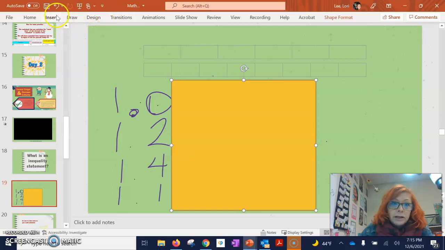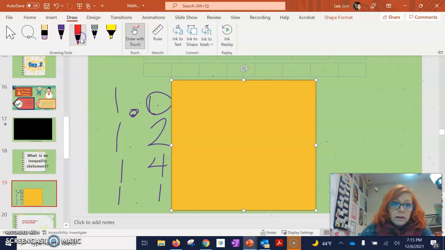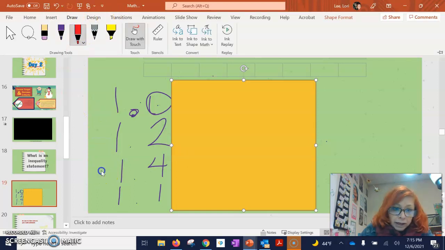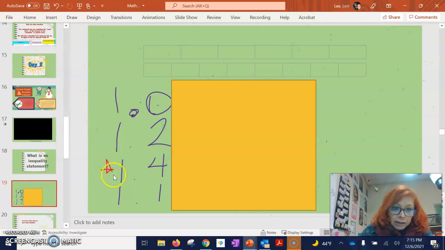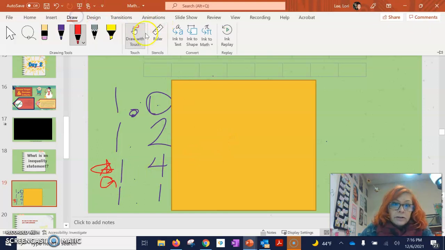So the easiest way to do this is to come over here and make a little star or put first, or maybe a G for greatest. I don't know if you're seeing that. That was spooky. Okay, that's supposed to be a G for greatest. All right, and turn off my draw again.